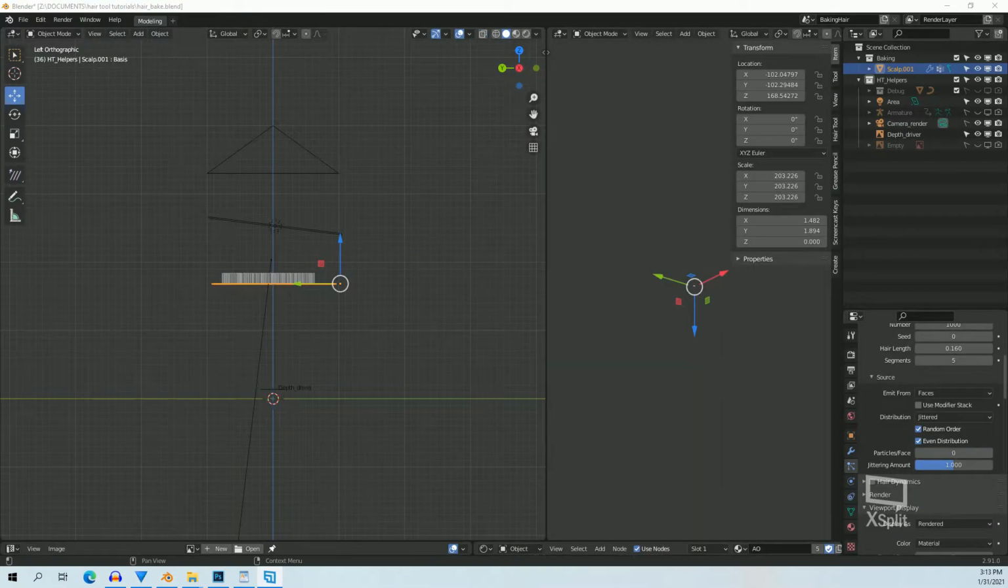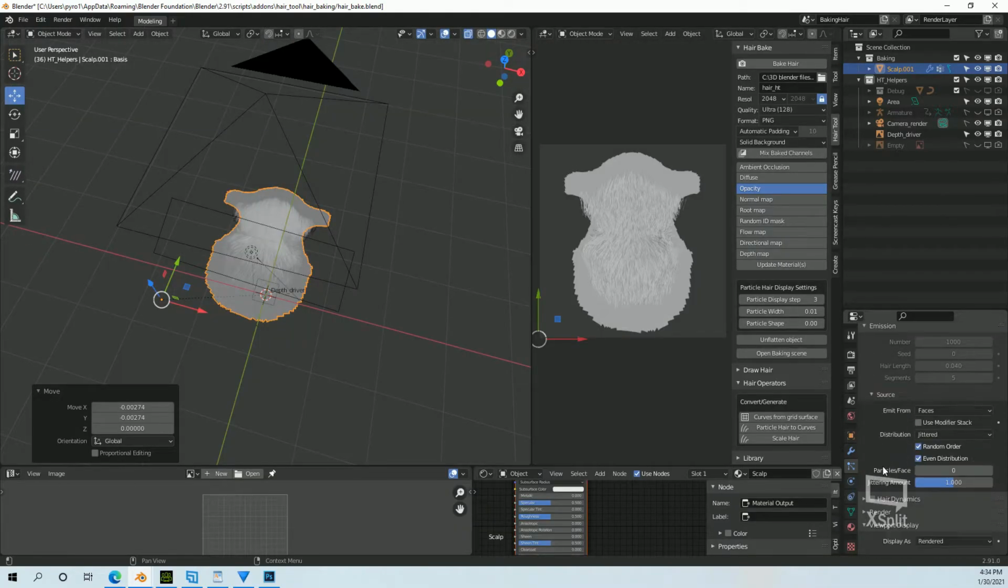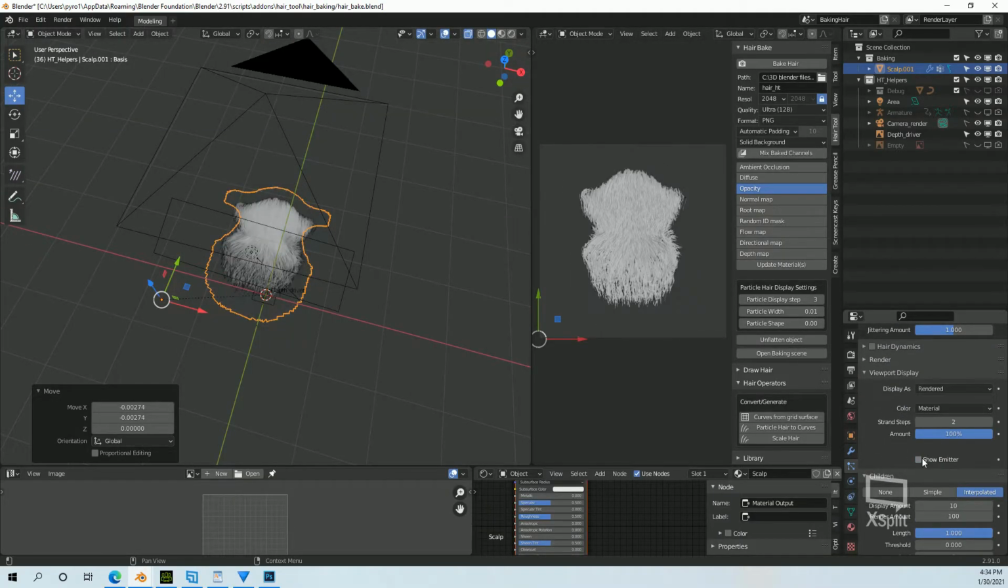Once it's lined up, you can go ahead and hide or remove the UV image reference now. In order to take advantage of the depth map, we need to make sure that we set the Z-axis to 0. I forgot this step, so I unfortunately did not get a working depth map. Make the show emitter toggle false on your scalp in the viewport display.